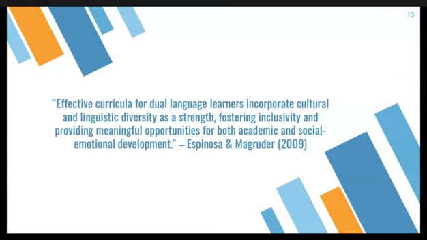This quote is perfect because it highlights the critical role of curricula in supporting DLLs. It emphasizes that integrating cultural and linguistic diversity is not just beneficial, but essential for creating inclusive and supportive learning environments. In my practice, this quote inspires me to view the home languages and cultures of my students as assets to be celebrated and incorporated into the learning experience.